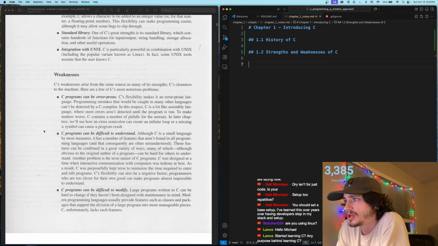To make matters worse, C contains a number of pitfalls for the unwary. In later chapters, we'll see how an extra semicolon can create an infinite loop, and how a missing ampersand can cause a program crash. C programs can be difficult to understand. Although C is a small language by most measures, it has a number of features that aren't found in all programming languages, and that consequently are often misunderstood. These features can be combined in a great variety of ways, many of which, although obvious to the original author of a program, can be hard for others to understand.